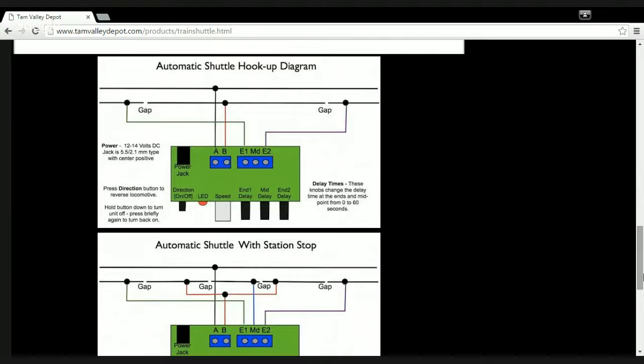So simply put, this is the simplest setup here. You just put a couple gaps in here. You would have your end 1, end 2 on the other side of the gaps, and when the train goes past the gap, it would be detected with the detector. It would stop, reverse directions, and go the other way. So it's real simple to set up.